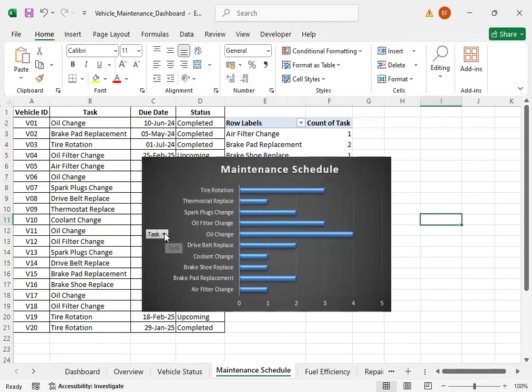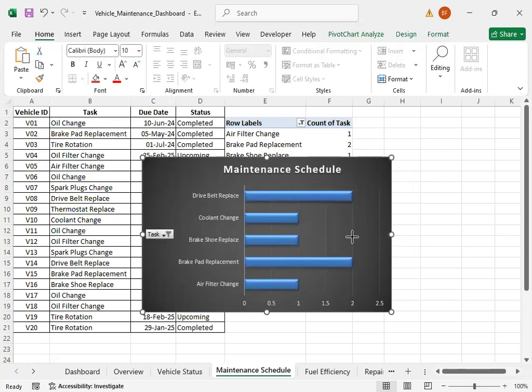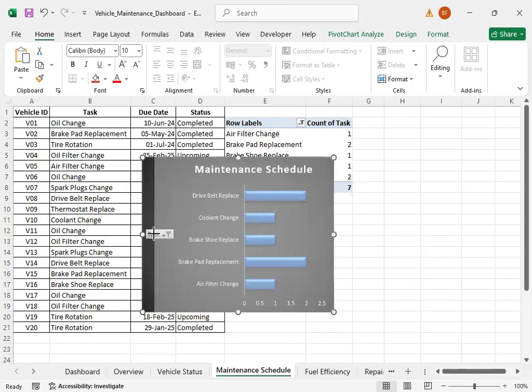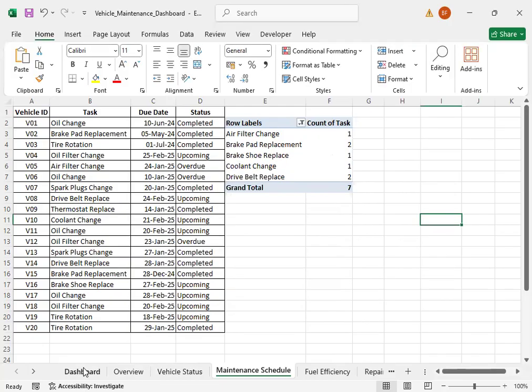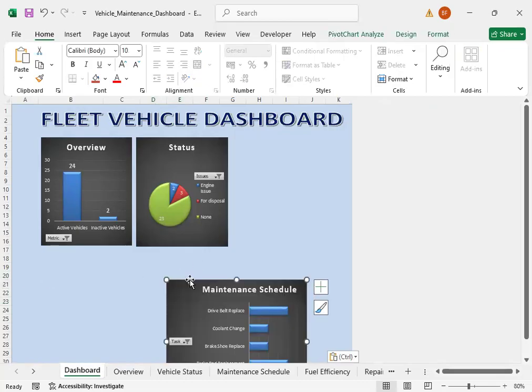Again, we can select the things that you want to include: the air filter change, brake pad replacement, brake shoe, coolant, drive belt. It depends on what information you want to show in the dashboard. It's up to you. You just Control X to cut, then go to the dashboard and then Control V to paste.